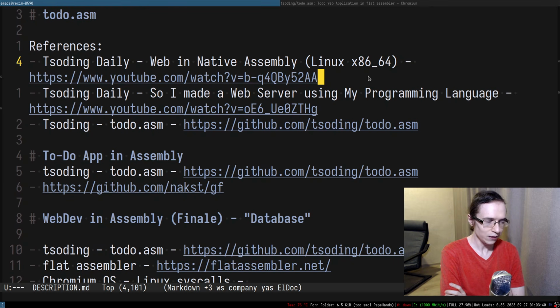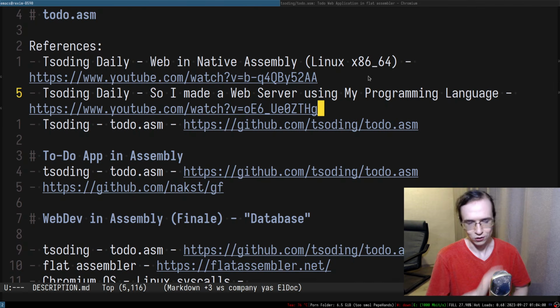And I did it literally the same way as I did the web development in Fasm. I just created a bunch of bindings for the Linux syscalls, opened a TCP server, listened to it, and served the page, which is hard-coded. If you're interested in that session, it's also going to be available in the description. So I'm also going to put a link in the description.